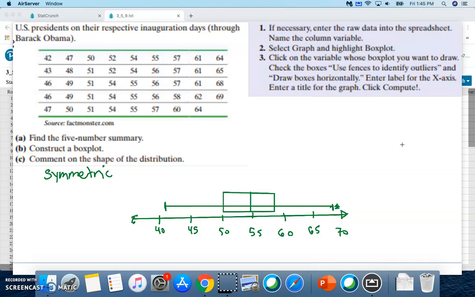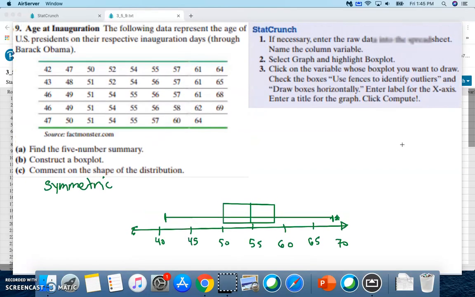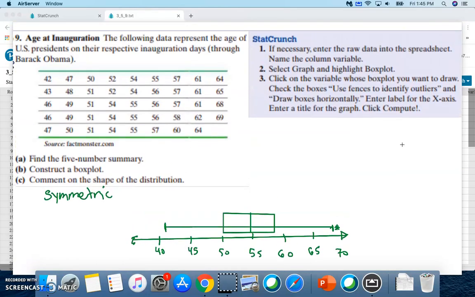So I hope that helps out. That's it for box plots. If you have questions, let me know, but hopefully this one's nice and straightforward for you.